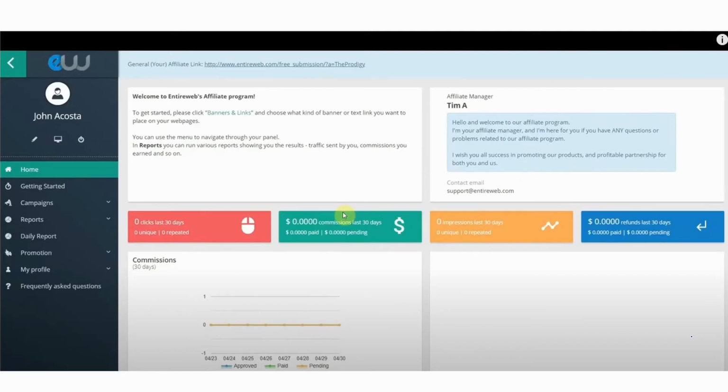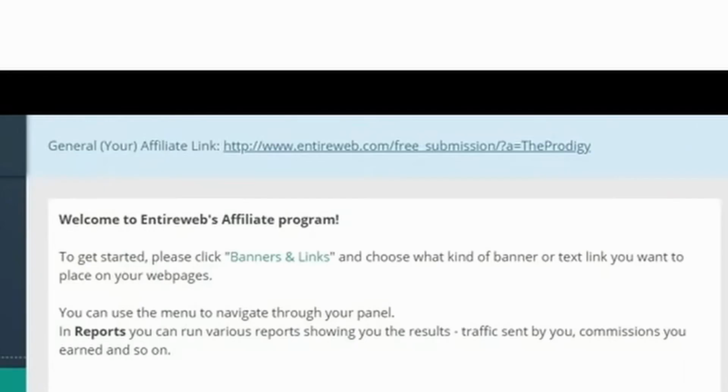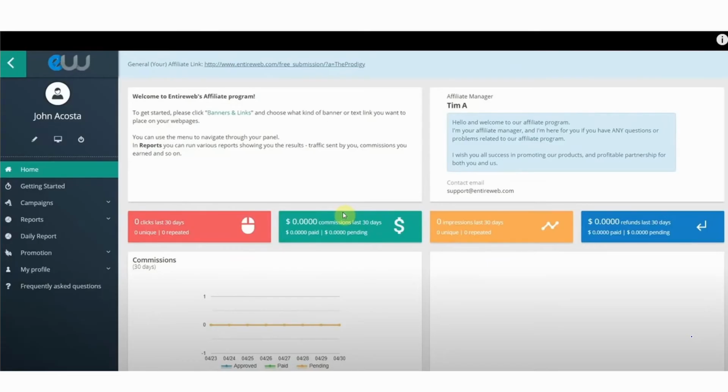Okay, so when you have signed up, this is what the dashboard is going to look like. As you can see, I've earned $0, but that is because this is a brand new account. I have another account that I've been using, but I don't want to show my information for that account. But this is how the website looks, and at the top, as you can see, it says general affiliate link. That's your affiliate link, and you can see the link at the top. You want to copy that link, and I'll show you what to do with it.